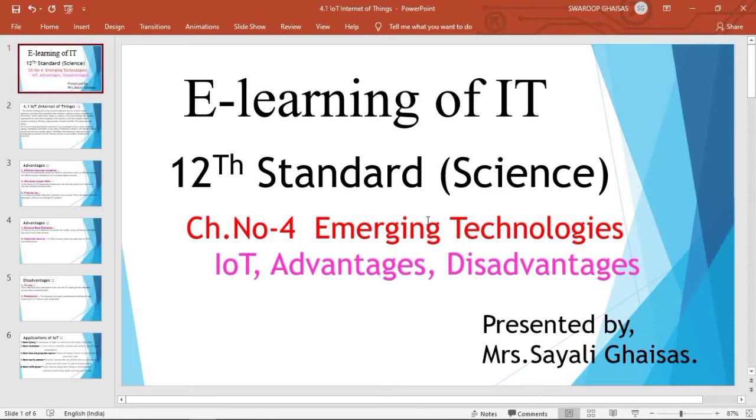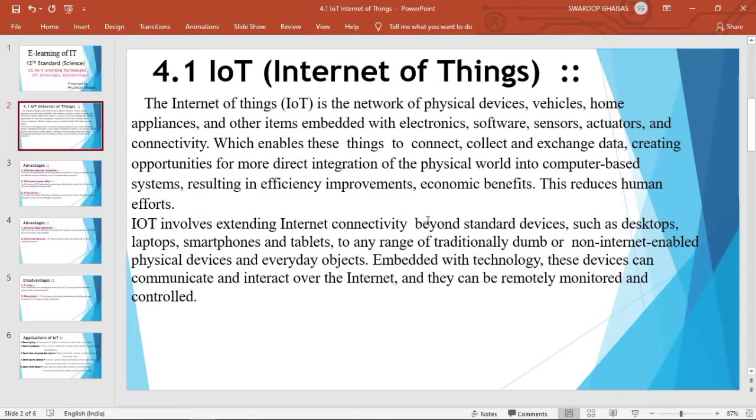Today we are going to start with a new chapter, chapter number 4 from the syllabus, that is Emerging Technology. And today we are going to discuss the introduction to IoT, that is Internet of Things, then some of the advantages and disadvantages of IoT, as well as some of the applications of IoT. So first, let us go through the introduction to IoT, that is Internet of Things.